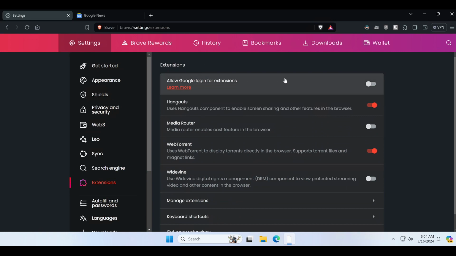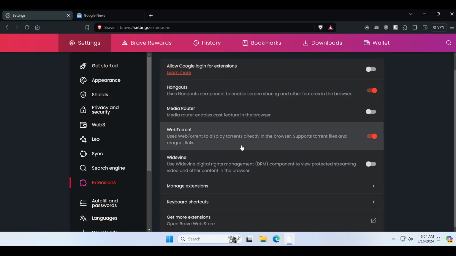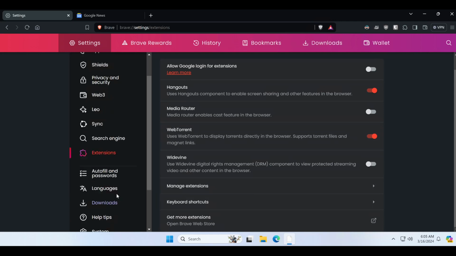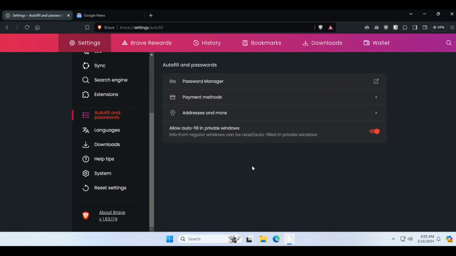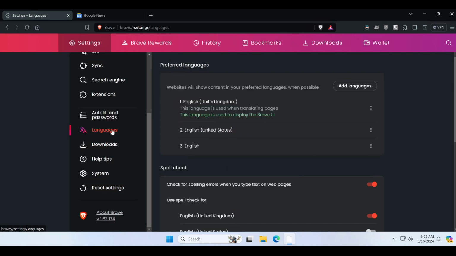You can allow Google login for extensions if they have those options built in. You can actually use web torrents to view magnet links directly in the browser. So you can actually download torrents and magnet links directly from the Brave browser without needing a separate torrent client. I don't really use it myself, although once or twice I have come across it. Now, as I said at the beginning, I use Vaultwarden, which is a fork of Bitwarden, but you can have a password manager in here if you want. Most modern browsers will enable that.